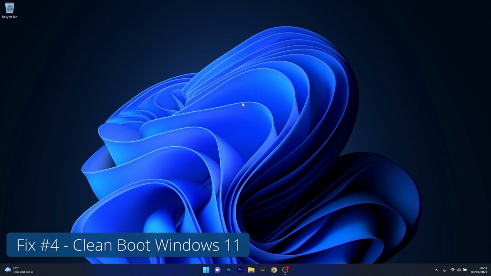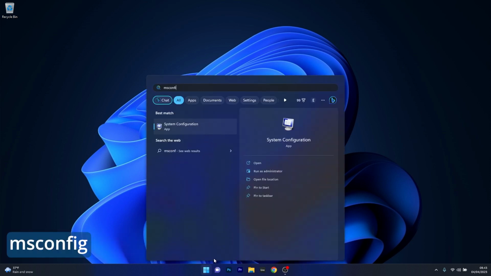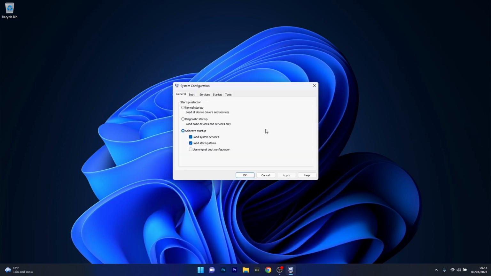Next in line, another useful solution is to clean boot Windows. Now to do this, press the Windows button, then type in msconfig and select System Configuration from the search result. And now the first thing you have to do under the General tab is to deselect the Load startup items and make sure that the Use original boot configuration is also selected. So in case it's not, make sure that Load system services and Use original boot configuration are selected.